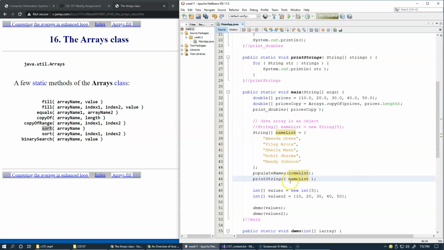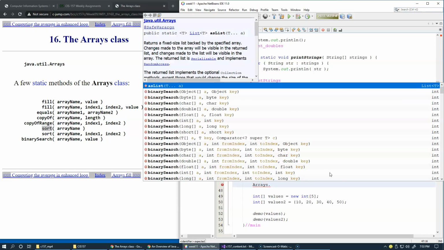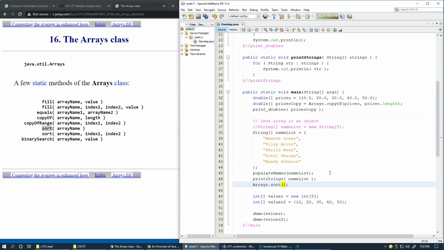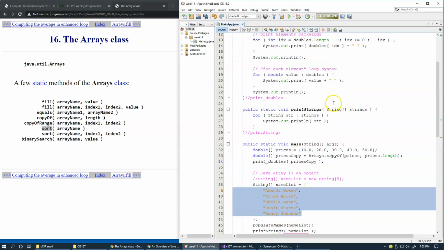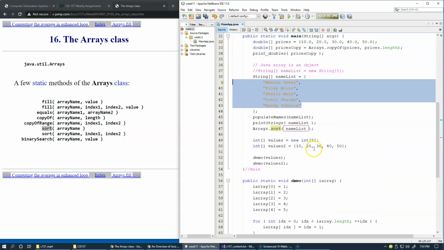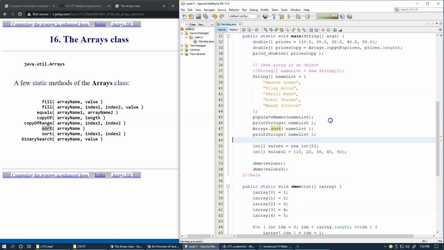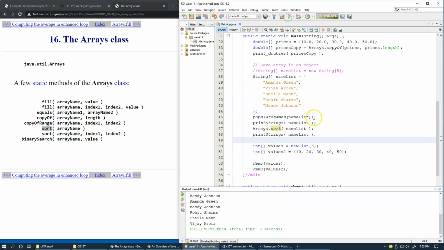Then we will call arrays dot sort, right? We want to be able to sort, and let's sort name list. So that's pretty easy and quite nice. You see that the values here are populated and then repopulated actually the second time right here, not in alphabetical order, right, but in this arbitrary order. But after sorting, let's print them again. And let's take a look at the output.